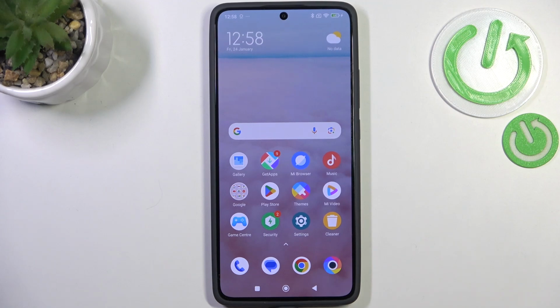Hi everyone, in front of me I've got POCO X7 Pro and let me share with you how to use the secret codes on this device.